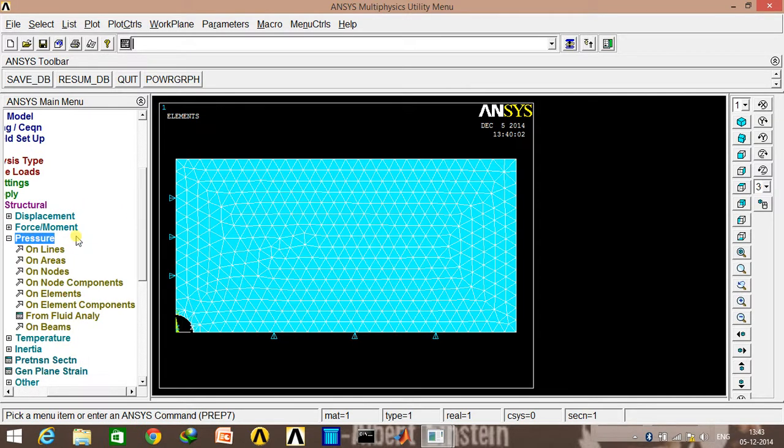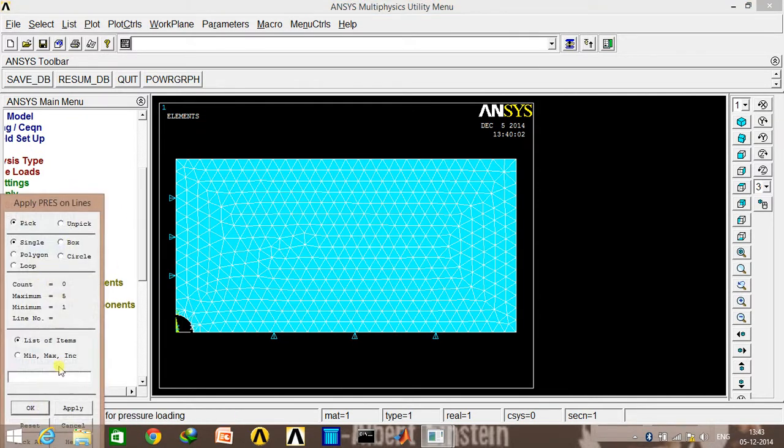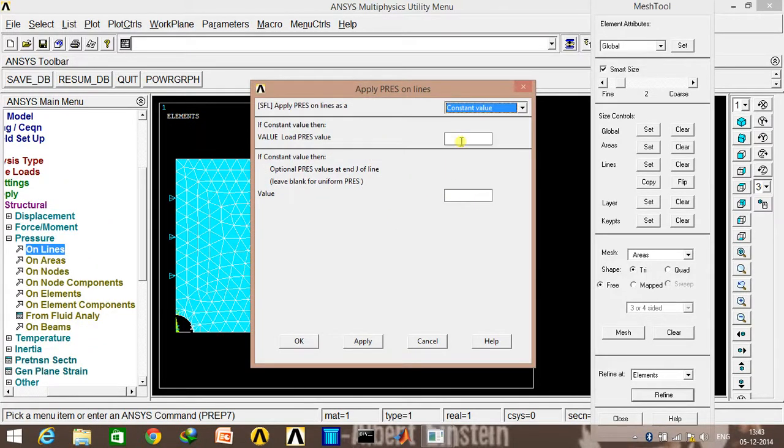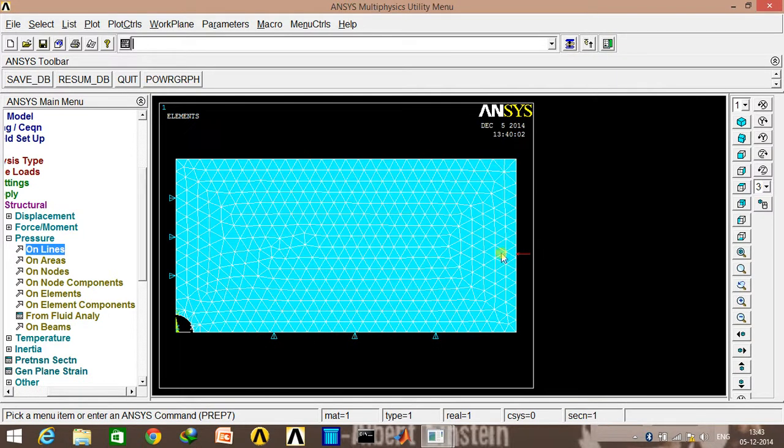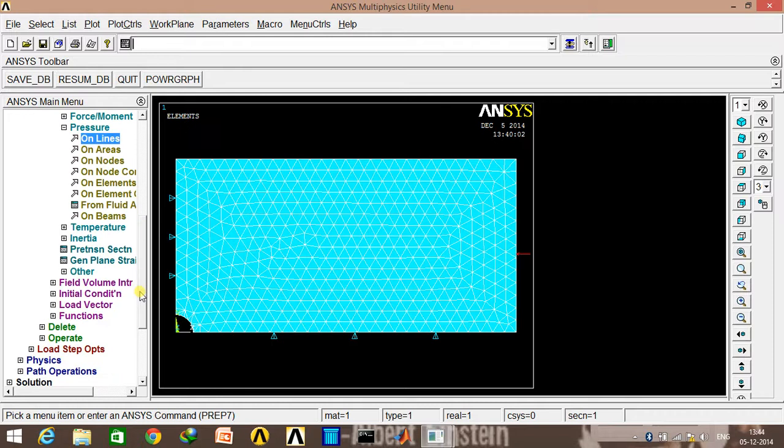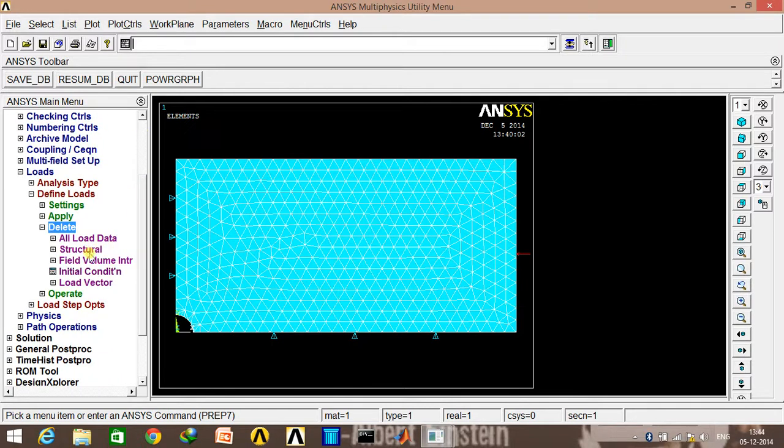Now we'll go to this pressure option and click on lines, select this, click on OK. Now I'm going to type in the value here, suppose say 100 newtons per mm square, so click on this. So as you can see, this arrow points in this direction. So what I had to do there was click on the -100 option instead. So first of all, I'll have to delete this load, go to this delete option and click on all load data.